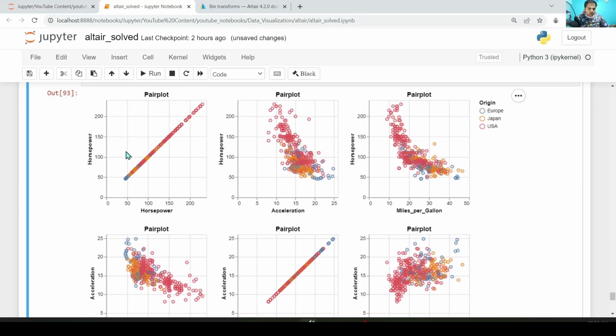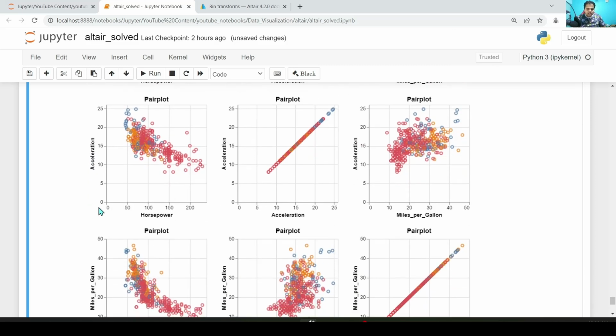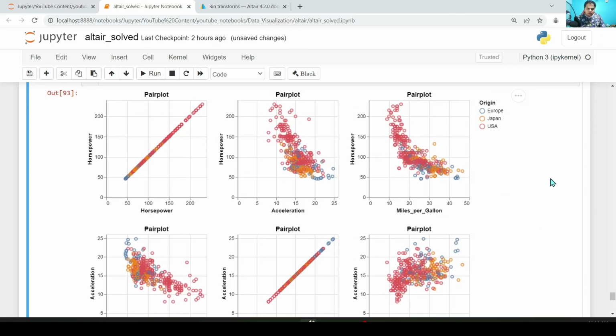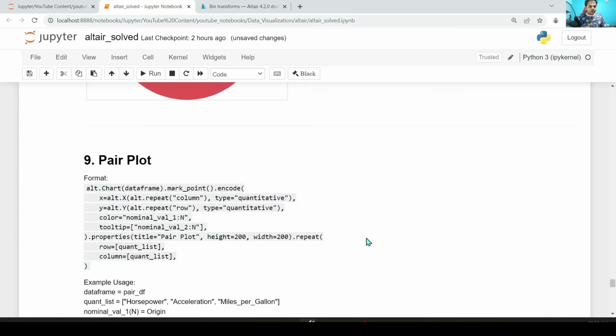So horsepower versus acceleration. Here in the first one, the y-axis is horsepower, and the x-axis: first horsepower versus horsepower, then horsepower versus acceleration, and then horsepower versus miles per gallon. On the next one we have acceleration on the y-axis with horsepower, acceleration, miles per gallon, and third we have miles per gallon on the y-axis, and then horsepower, acceleration, and miles per gallon. So this is the 3 by 3 pair plot that we have received based upon the list of these values: horsepower, acceleration, and miles per gallon. So that's all for the pair plot.